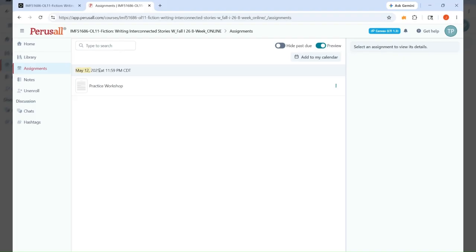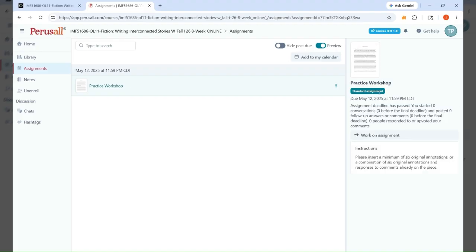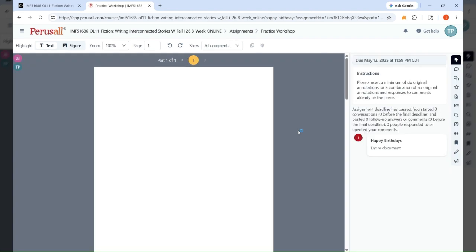So things will be organized by due date. So you'll see all of your workshop pieces in the order that you're expected to read them as listed on our weekly overview pages. So what you're going to do is when you click on the assignment you want, you're just going to click over here where it says work on assignment. So you're going to click this, and this will open it up.